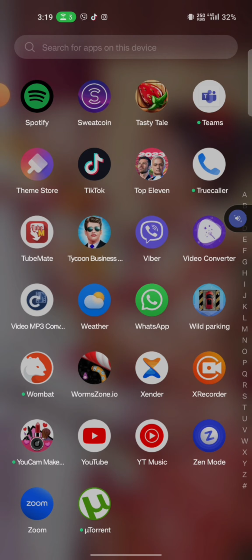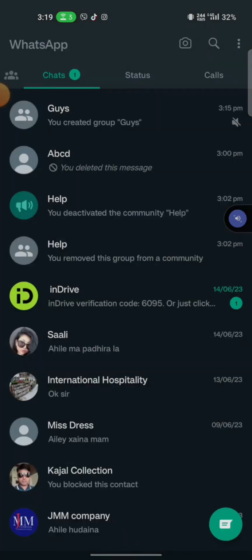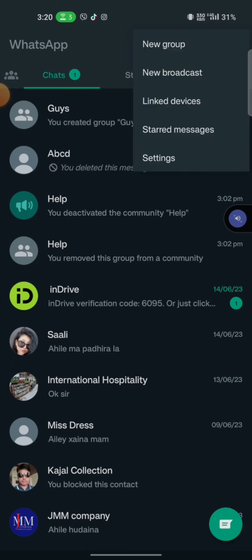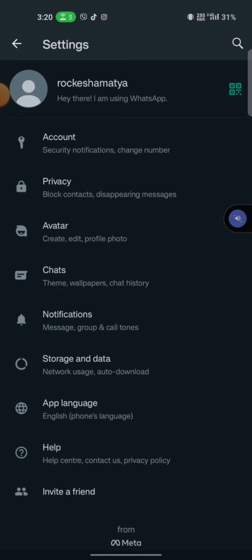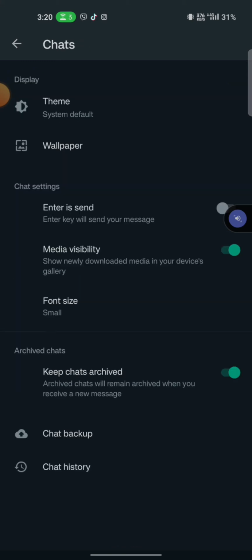To enable end-to-end encryption on your WhatsApp application, firstly open your WhatsApp on your device and click on three dots at the top right corner of the screen. Then tap on the Settings option. Click on Chats. Here you can choose your theme or chat wallpaper as well.